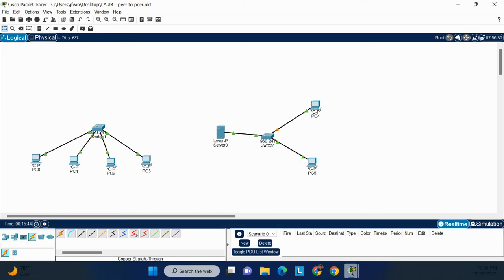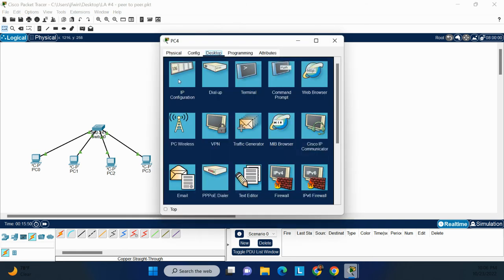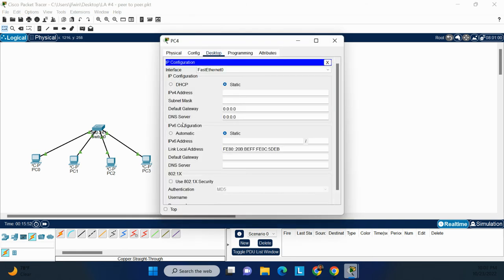And now I'm going to go to PC4. Because now it's connected, I'm going to go to desktop, then IP config. And now, if you notice right here, it says DHCP. This is the button they want you to click. And when I click it, if everything's communicating right, you're going to see DHCP request successful. It just gave it an IP address.